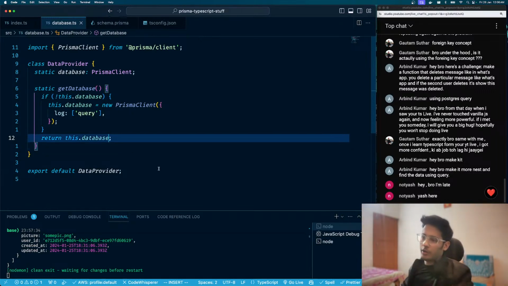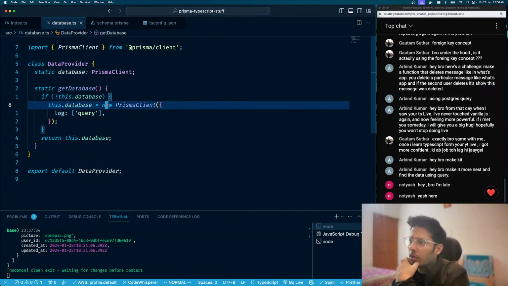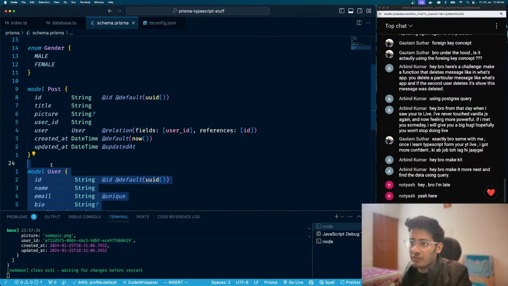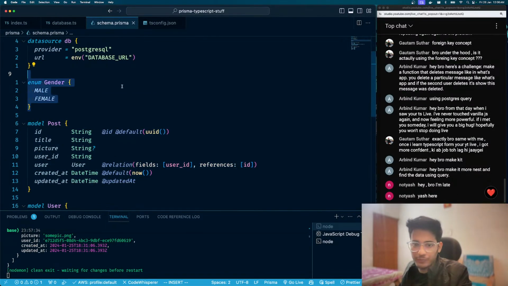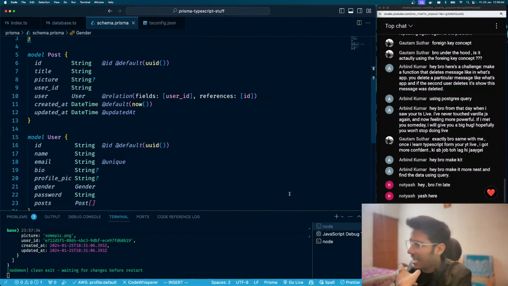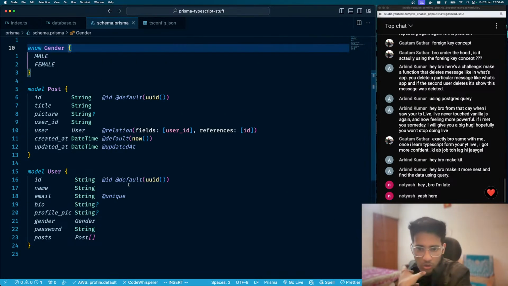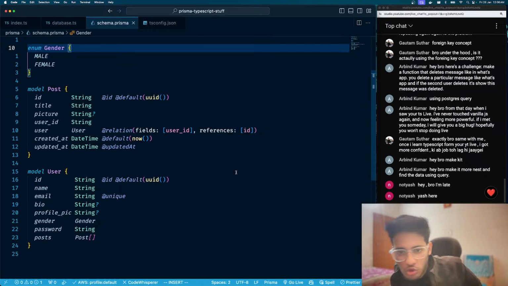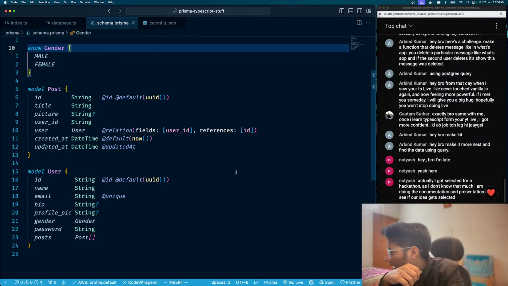Okay, so we have the query. We have the user, we have the posts, we have the gender, anything like that. Good. So let's make it more complex. Let's have more stuff in this. Let's link more stuff with this. For example, this is very interesting: you want to link user with itself, so you want to have friends of the user. How do you do that?